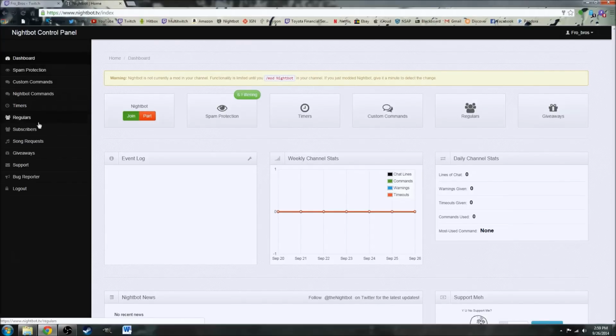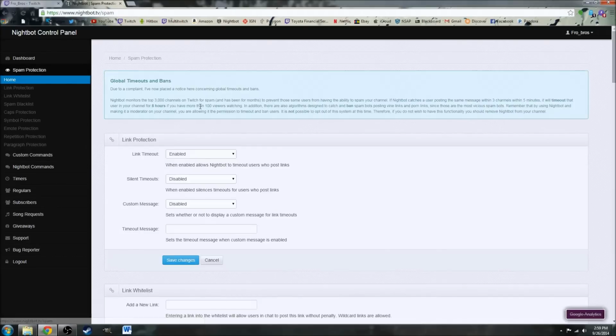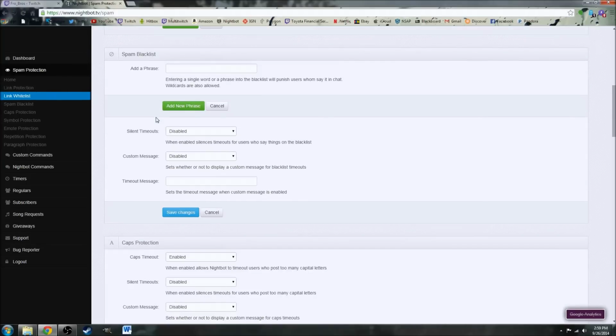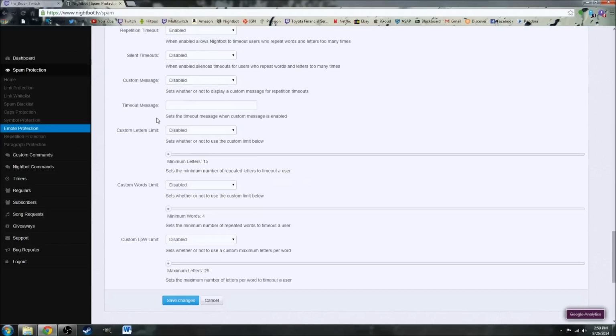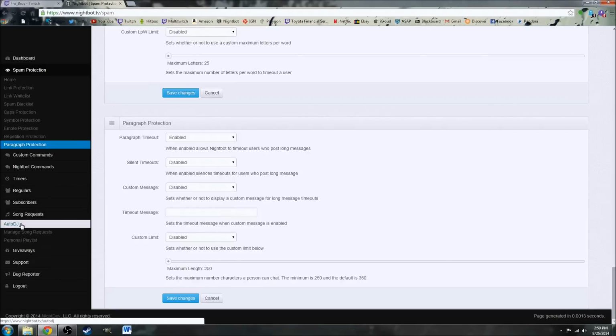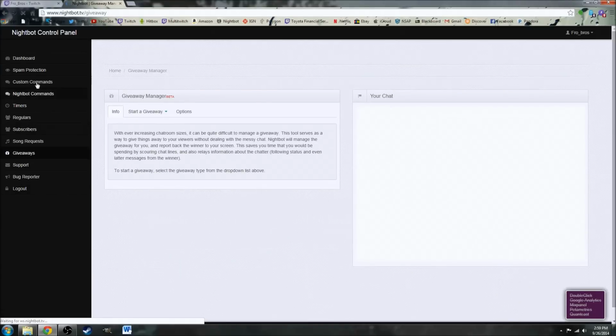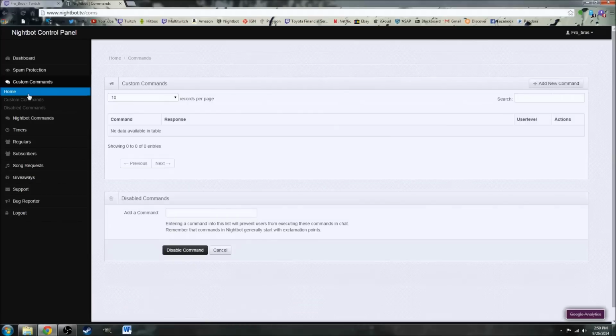Over here to the left is where you're going to have all the different things that you can do. Like I said, it does a little bit of everything, like spam protection from links and words you don't want people to say, and people using too many caps, symbols, emotes, repetition, paragraphs, all that kind of stuff. It can also do song requests. It has an entirely different program built into it that allows you to do that. Same with giveaways.